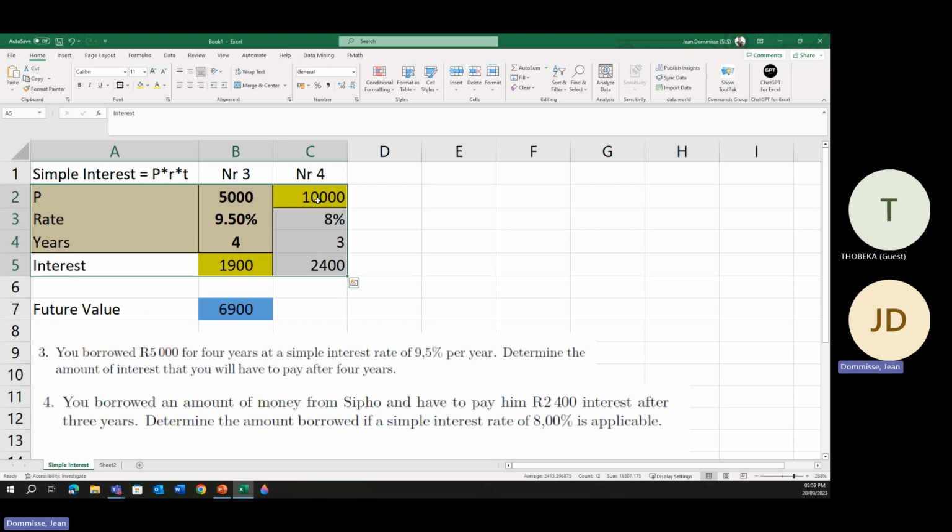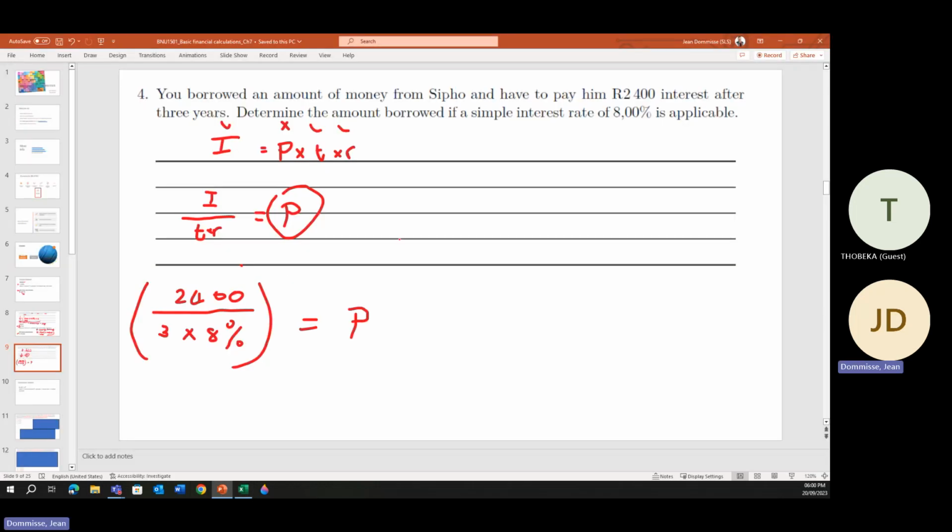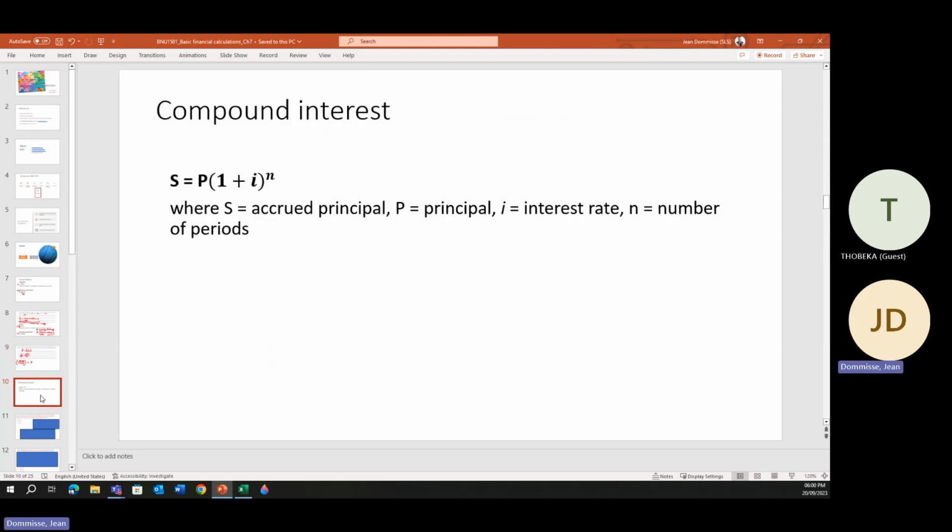Okay, for this one, again, I've built it into Excel, so that if you get a question like that, and you just need to change the interest component, automatically your answer will change as well. So that's basically two of the questions that they can ask you on simple interest.